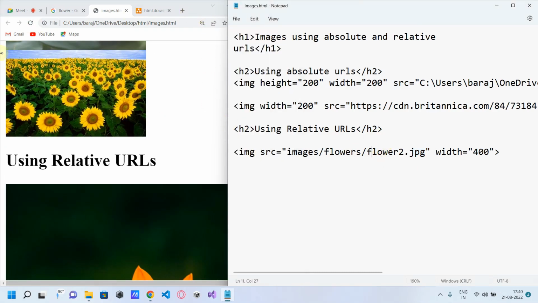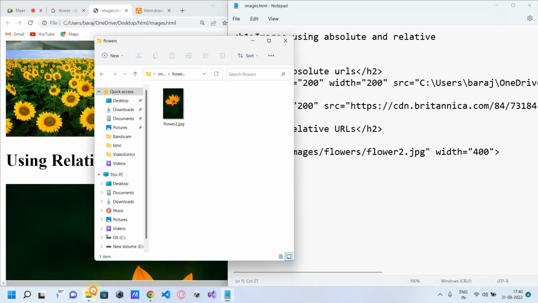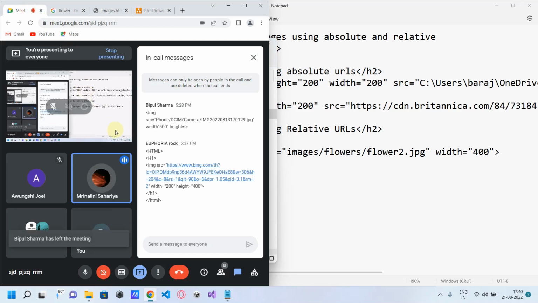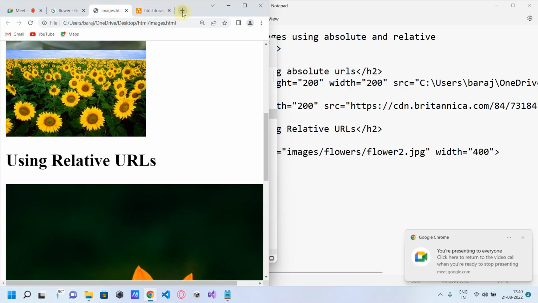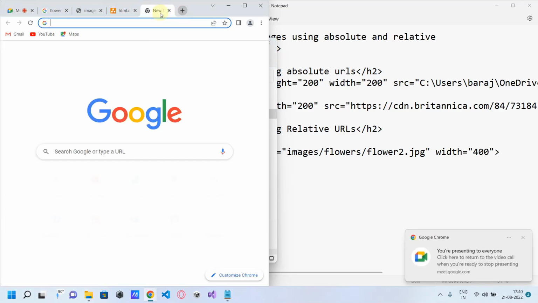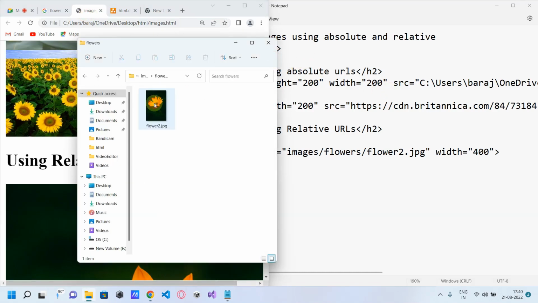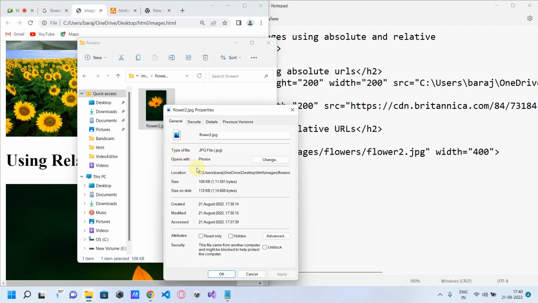So based on where your image is, the URL keeps on changing, relative to this file, images.html. Relative means both are related. Absolute is something which is unrelated, so even if I move this, it doesn't change. Like the one we copy from the internet, right? There is also an absolute URL, and you can also get one by right clicking an image, clicking properties, and copying the address. So this one is also an absolute URL.